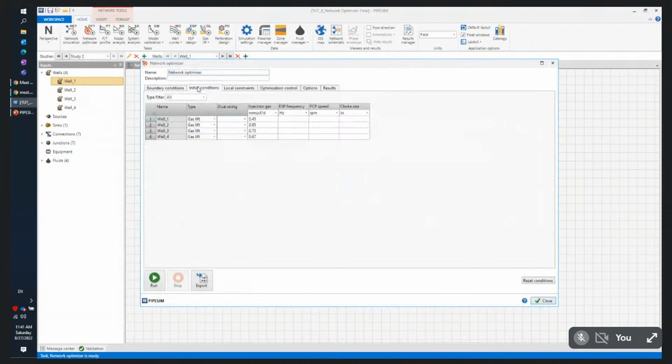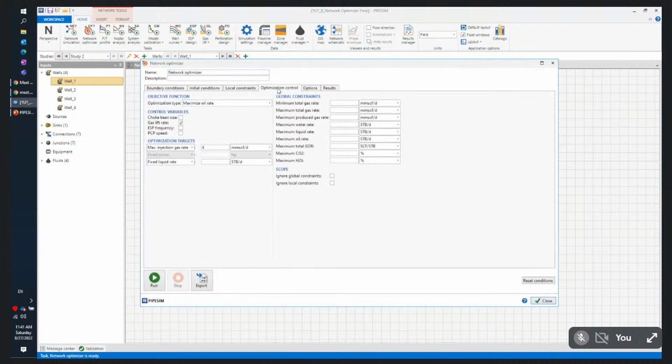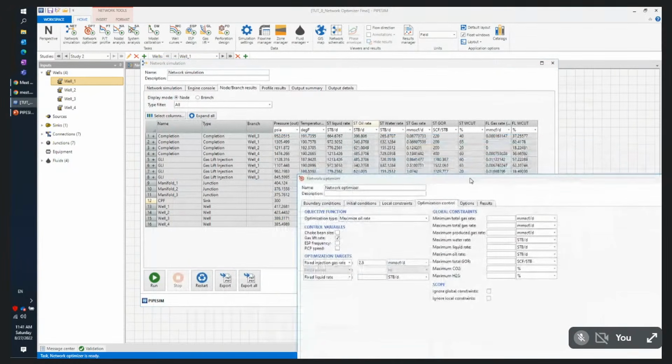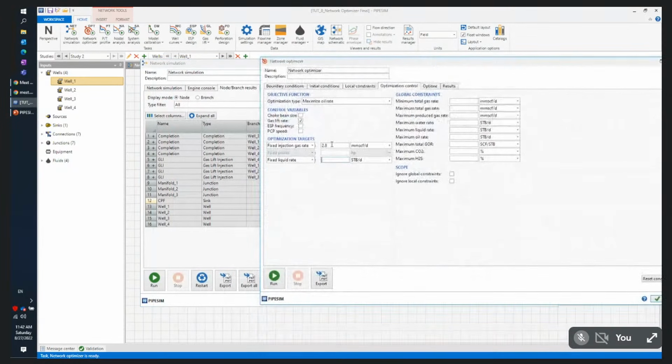These are the initial conditions. And now let's go to the optimization control, and we tell it to maximize oil rate with the fixed injection rate of 2.8. Let's challenge the software. We are asking the software to use exactly the same total gas injection rate. However, the objective is to maximize oil production. So can it do that? Let's run.